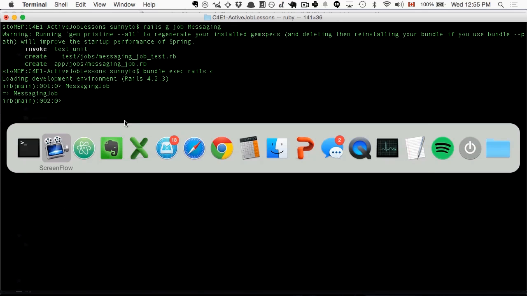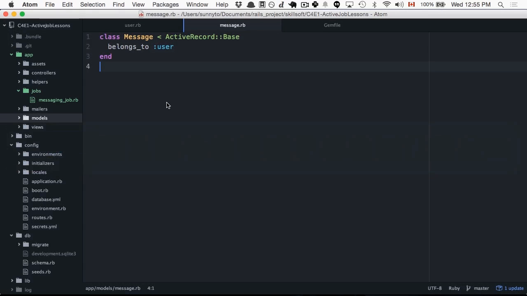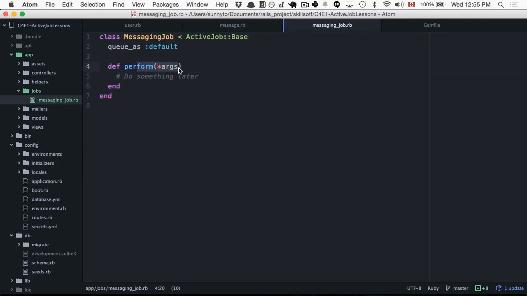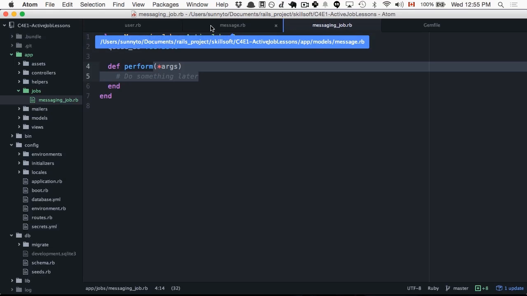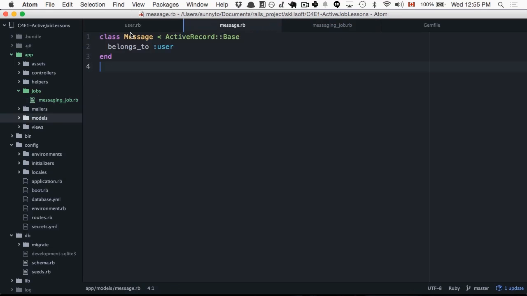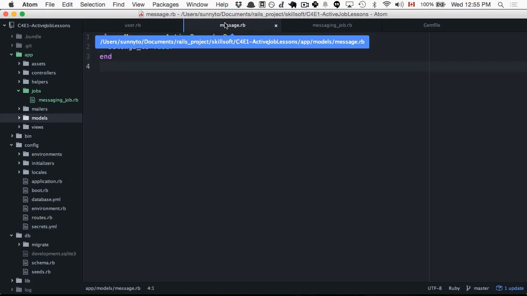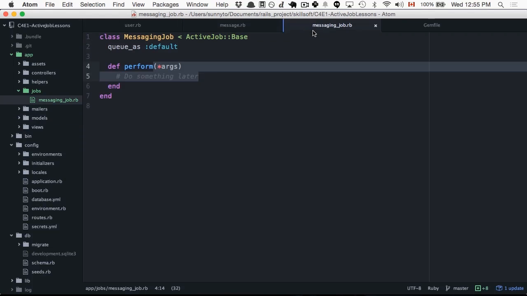Now, what does the messaging job do? It's got a perform function, so we need to specify the arguments and the function that it needs to handle here. In the case of our example right now, we have a user object who has many messages, and the job is going to send those messages to that user.